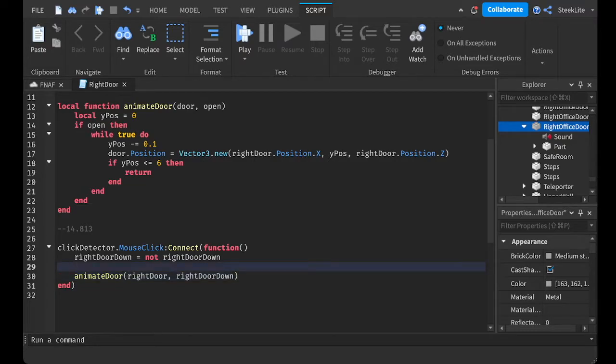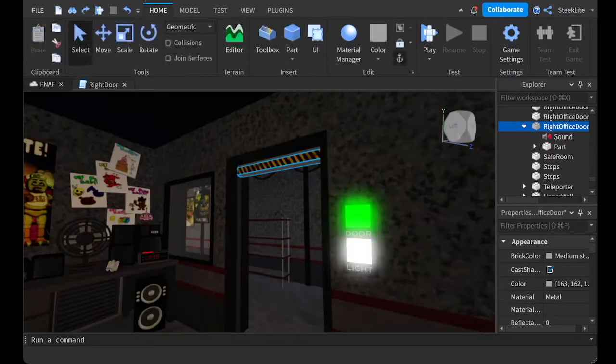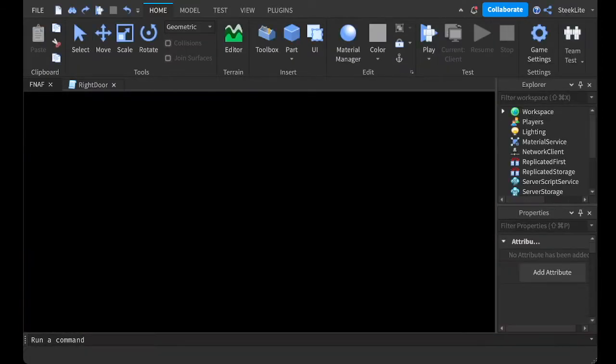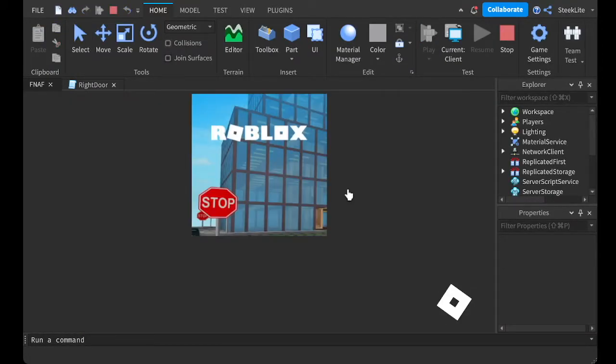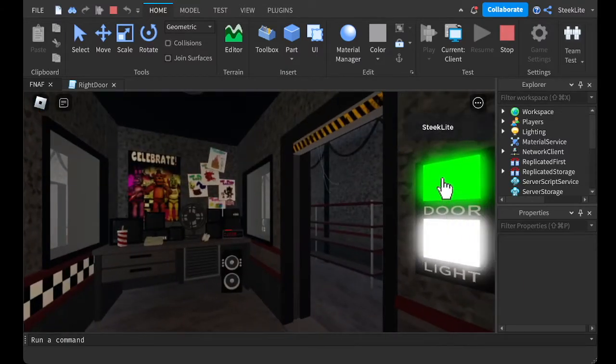So actually, this should be if not open, because then if it's closed, let's just change this to closed. I just like it better. So if closed, then close it. Okay, let's see. Okay, that was very fast.